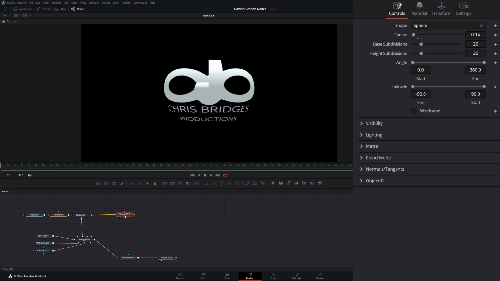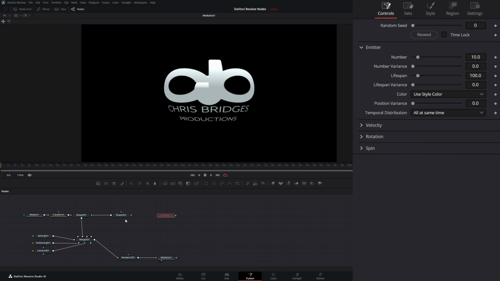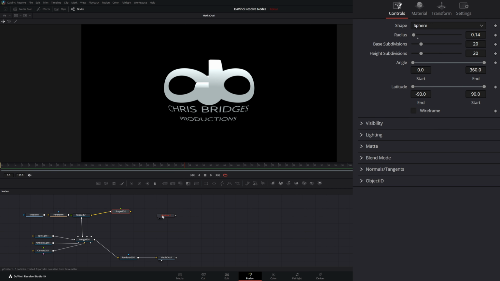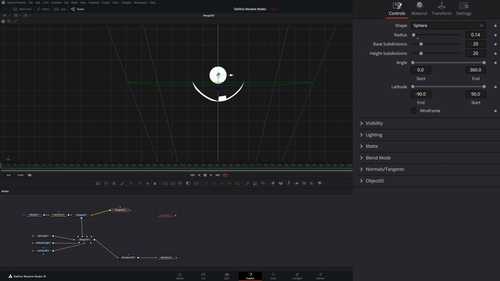But if we connect this to make sure it's centered on our sphere, once we bring in an emitter node, we can't connect the shape to this emitter node and have the same location. It's just not going to work. And I'll show you that. So let's go ahead and get our shape set up. So what I want to do is I want this shape to rotate around our little sphere here.